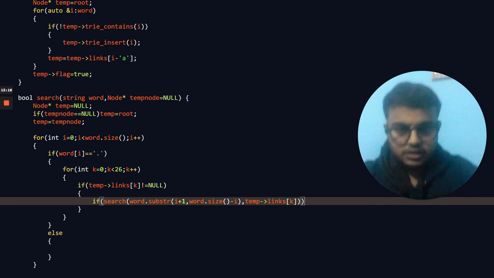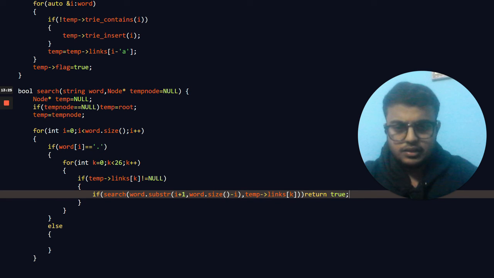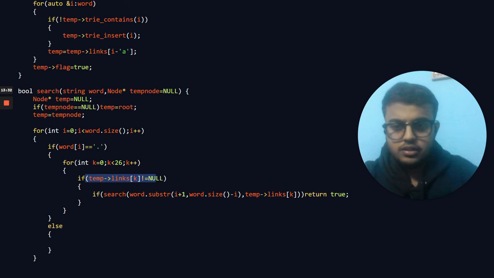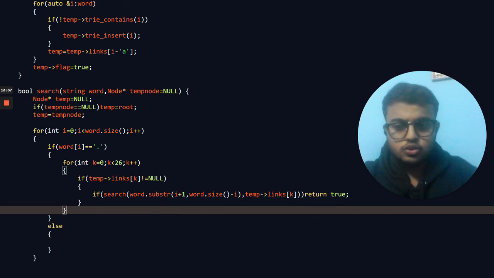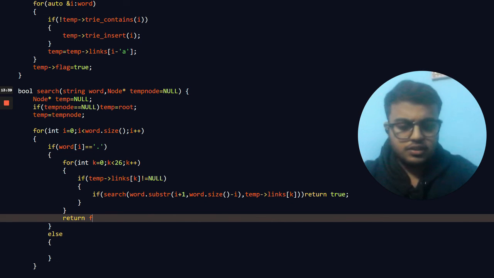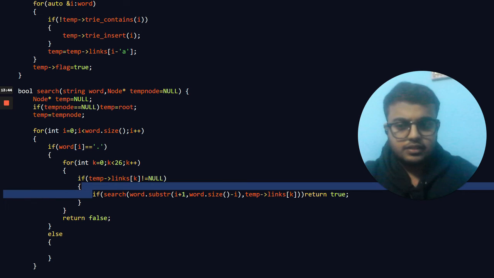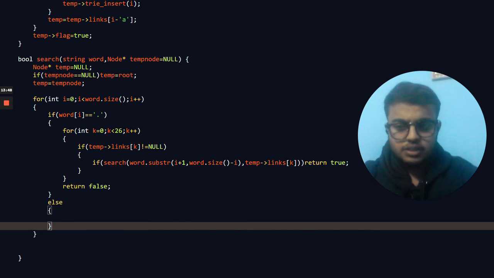And if we get that word, we just return true, because we found it, so no need to go further. Okay, but if we are not finding anything, like if there is not even a single value which satisfies this particular condition, we can just return false, because we won't find it anywhere else, as none of the reference tries are satisfying the condition. Okay, so now let's come to the else part.